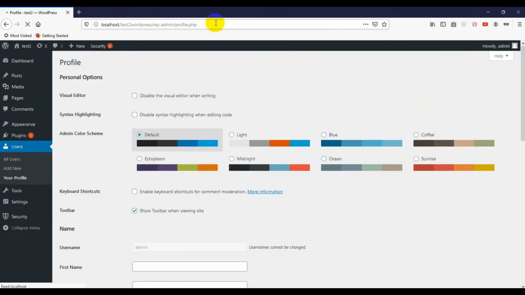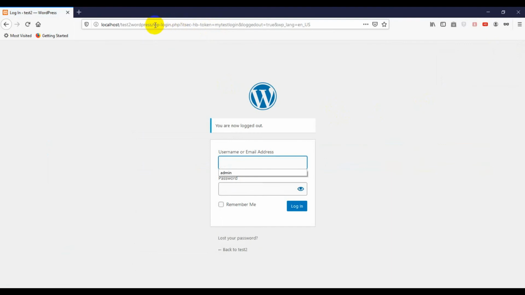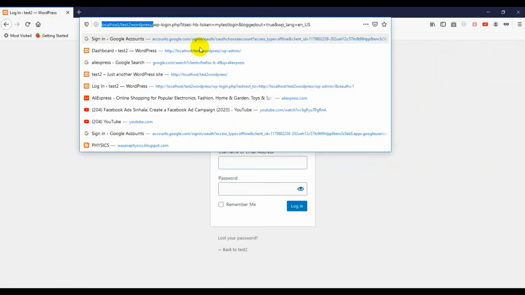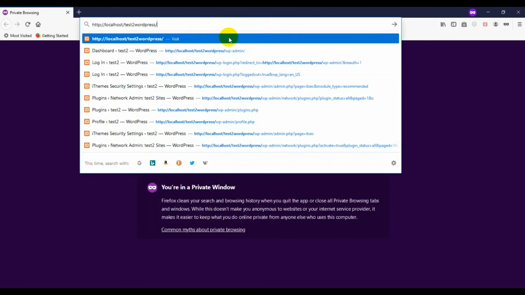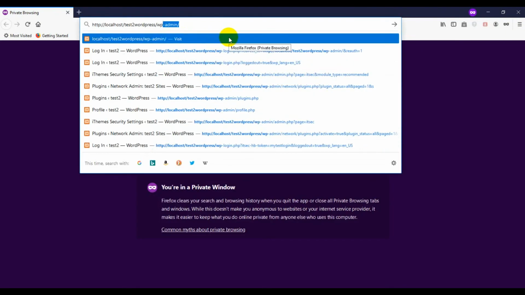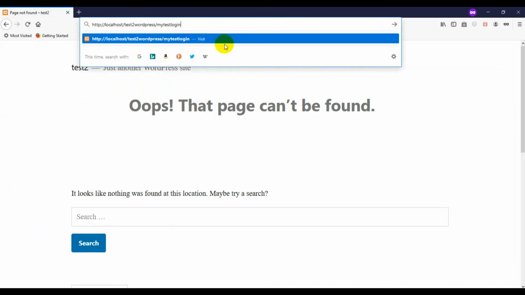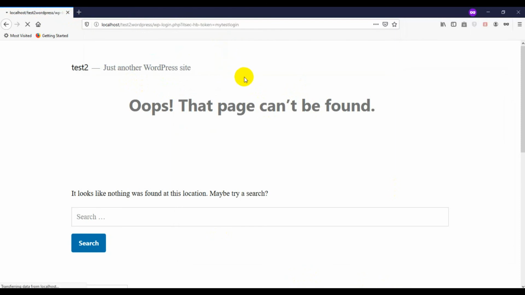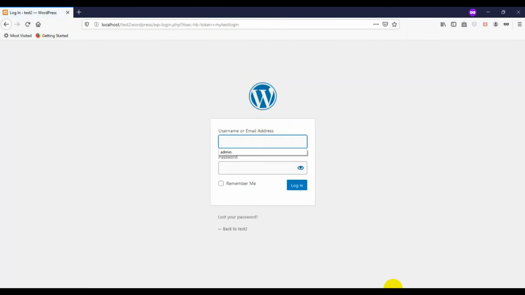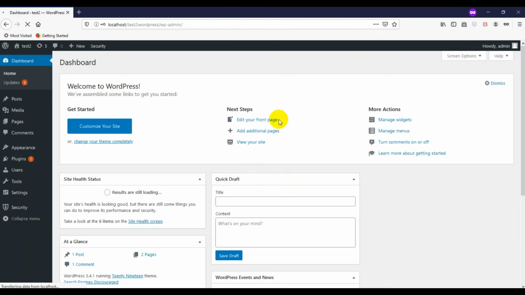Now log out. Now open a new browser. I try using the WP admin login, but I can't log in. It redirects to another page. Now I use my custom URL. It successfully logs in.